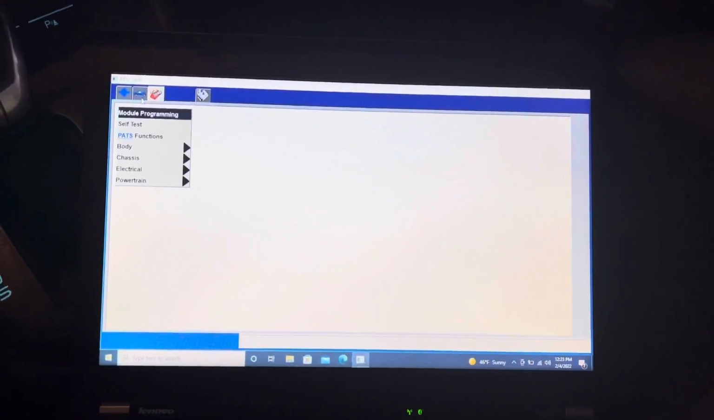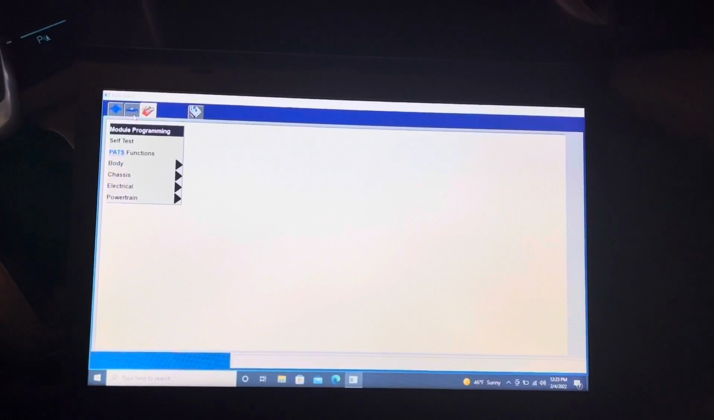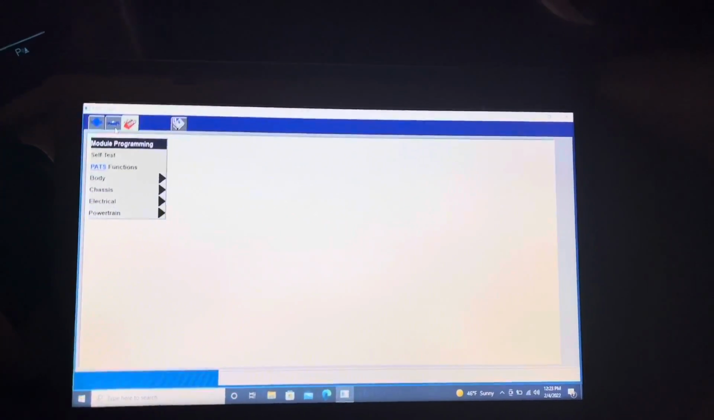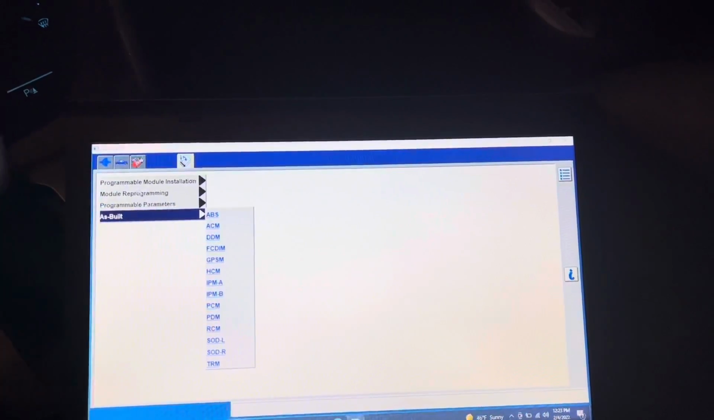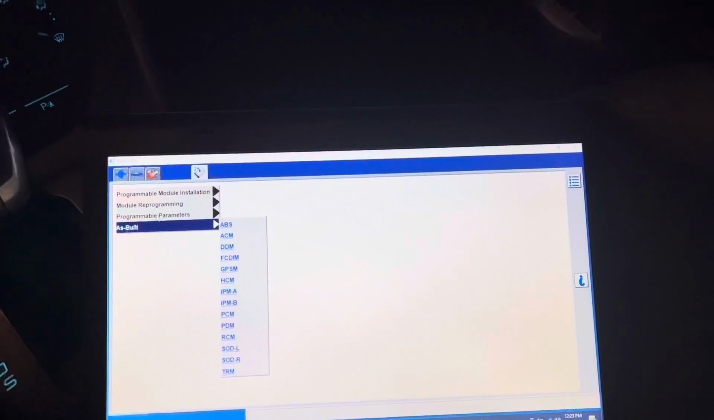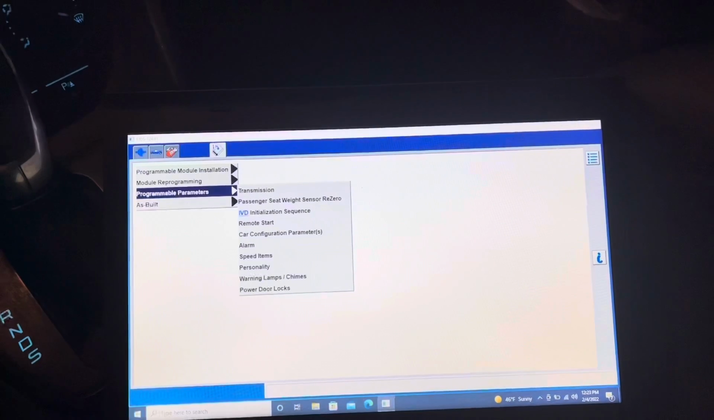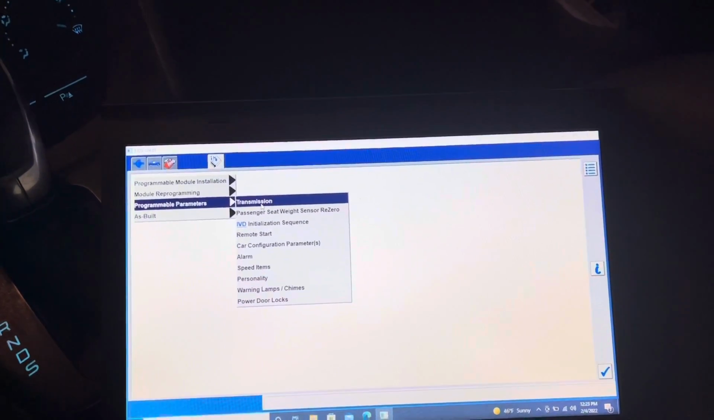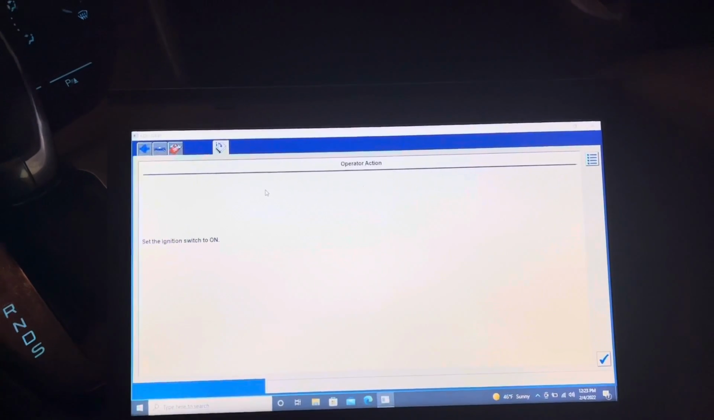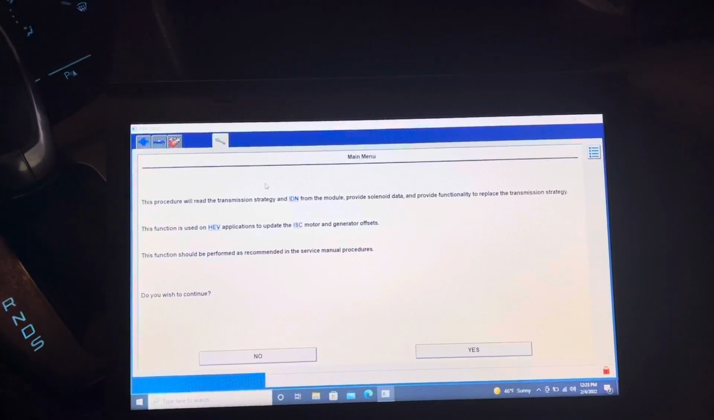So we come to module programming. All right, and we're going to go to programmable parameters, and we're going to find transmission in here. Switch ignition on. Ignition is on.